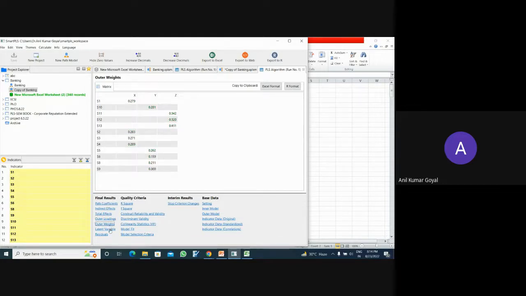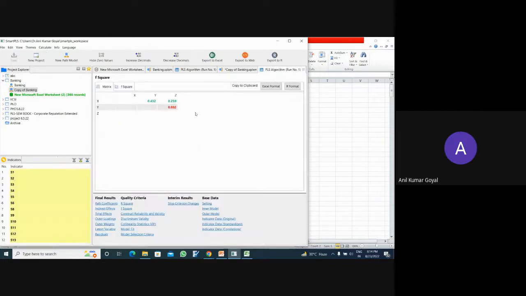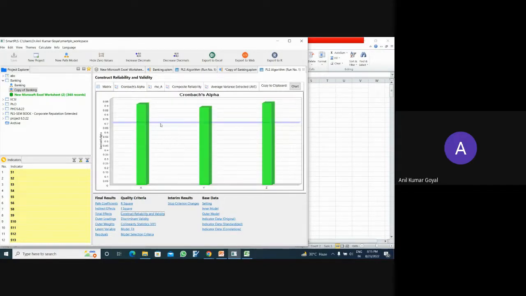Outer weights, latent variable scores, Z scores, I will take them if I need. This is R square, this is F square, so Y to Z is not good. I can see from here, Y to Z is not good. I should think about this. F square and then construct reliability. I do not have any problem in the reliability. I can see with the graph also. From Cronbach alpha, rho, composite reliability, AVE, everything is fine.